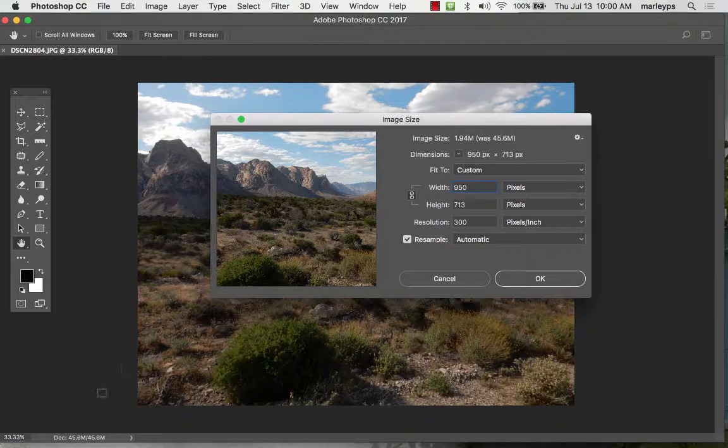That image size is also reflected down here in the bottom left corner, and well, it will show it when I hit OK. Right now it's showing it at full resolution.